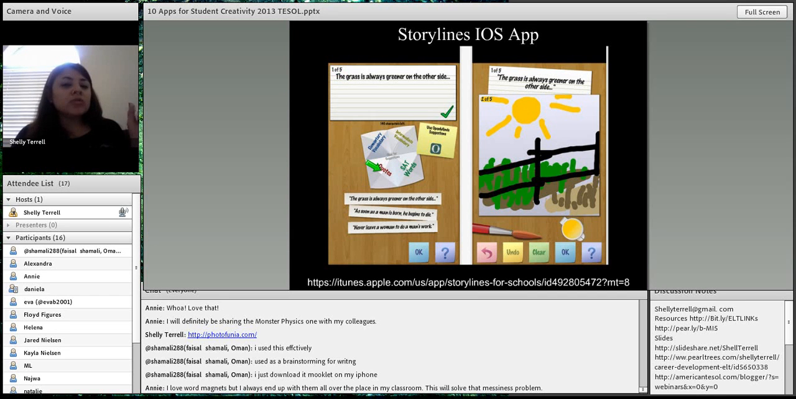The grass is always greener on the other side. So this is obviously a quote that we chose. And then the students add to it. And then they add a drawing or a picture to go along with their writing. So it starts them off. It's a writing prompt app.